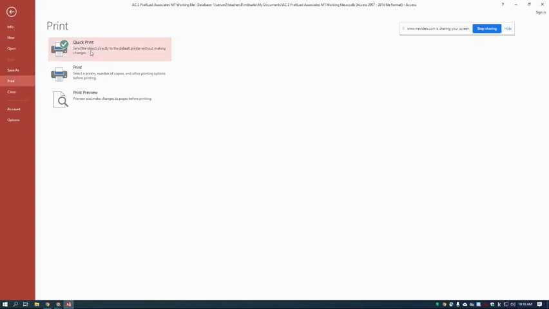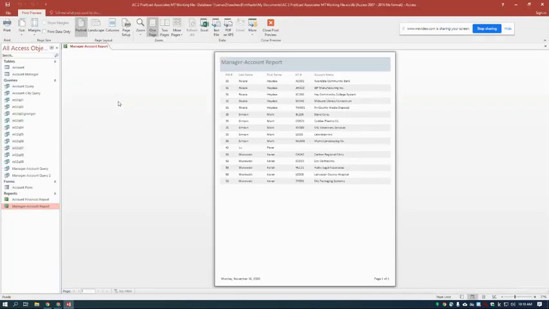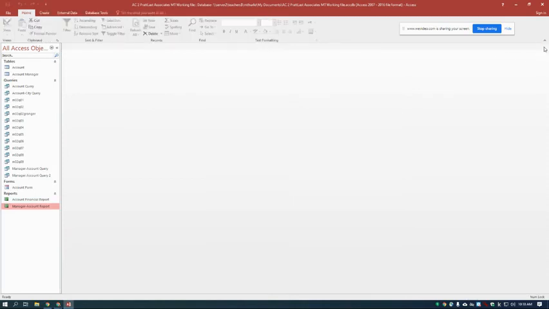And then you could always hit quick print. We'll just hit print preview to look at it since we don't really print anything here. Okay. Next, we're going to create a form for a query. So we've got our report done. So for the query, we want the manager account query number 2 selected. So just click on it.